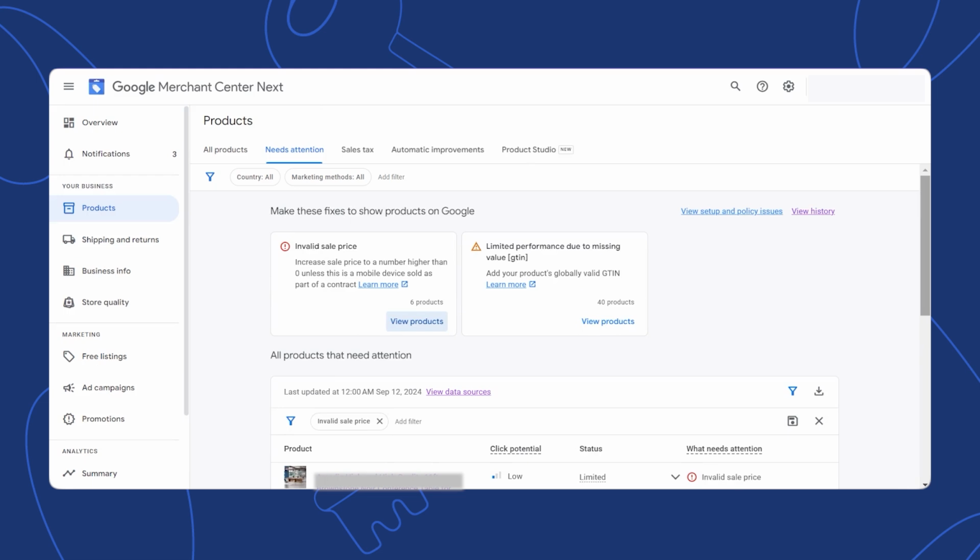After you've added your prices, Google will crawl your pages again. If it sees the updated price on your landing page, the disapproval should be removed within 24 to 48 hours. Your products will reappear on Google Shopping. And that's it. You've just fixed the disapproval and updated your product.